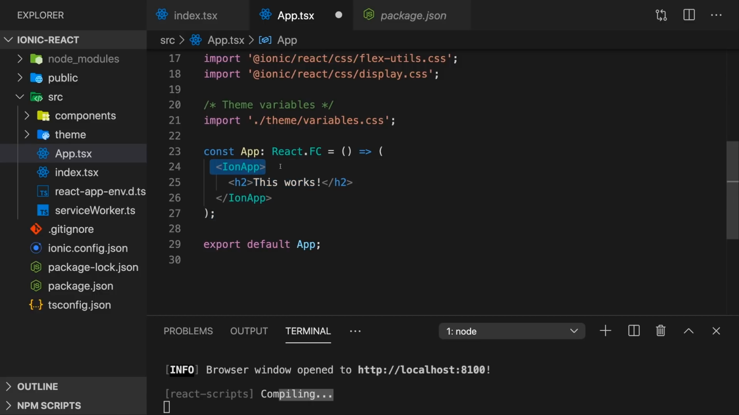I mentioned that we have one ION_app component per application, if you remember. And in there, I have a regular h2 tag. Now, since I introduced you to TypeScript, let's now move on to using Ionic in this React TypeScript application. How does that work, and how can we get closer to this Ionic application we already built before?